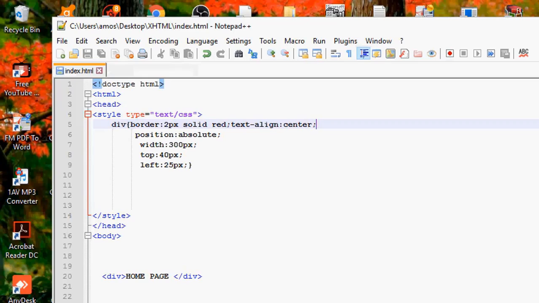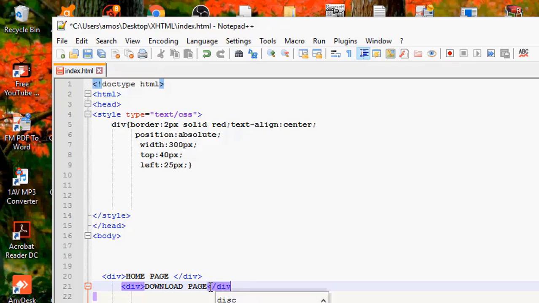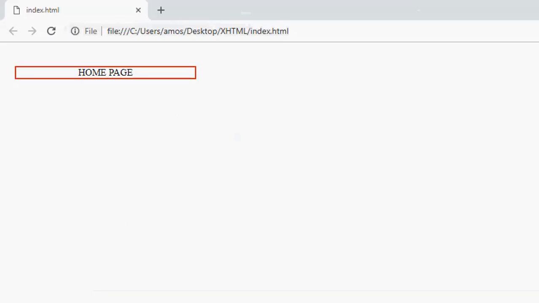Now I will create another div on the web page. Let's say maybe download page. Let's make it a capital letter, Download page. Now let's surround it with a div element, div opening tag, div closing tag. Okay, now we have two divs on the web page. Let's save and refresh, and we're going to see what will happen. You can see we have two divs in the same spot.